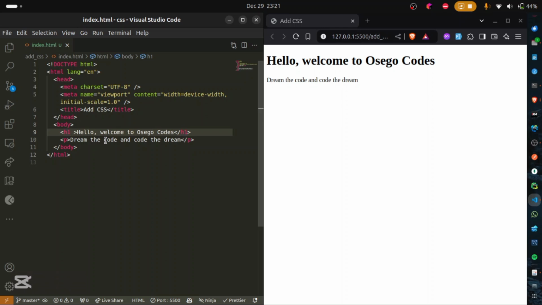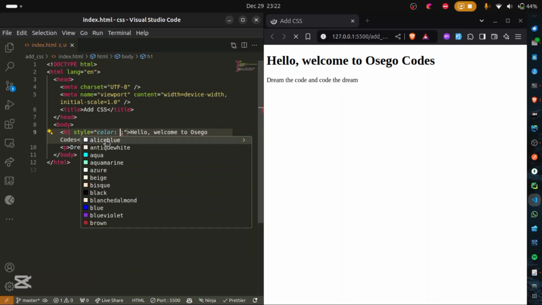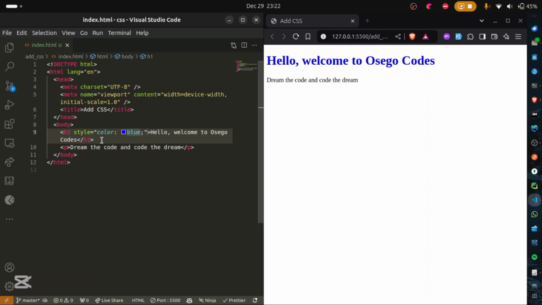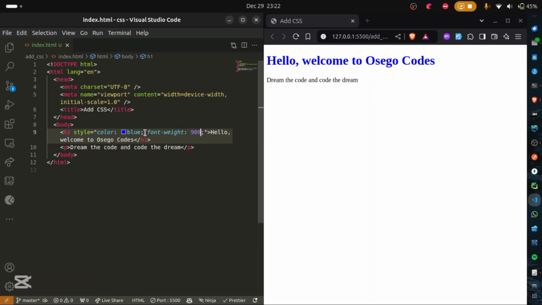So just come here and type style. Then inside the quotation marks, you need to provide the property and the values, or in terms of key value pairs, separated using a semicolon. A good example, if I want to add color, let me give it a color of blue. That is what you do there. If I want to add font weight, then 900, that is how you do that. After which, you need to notice that you need to use a semicolon to separate the styles.